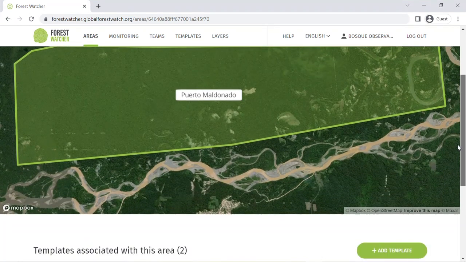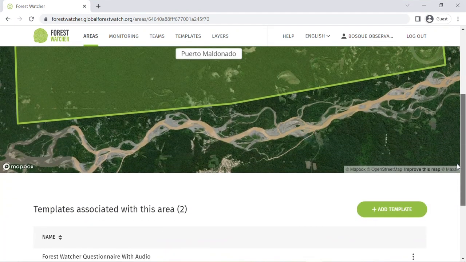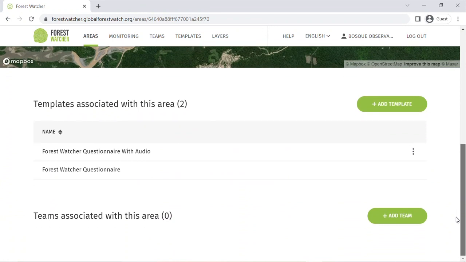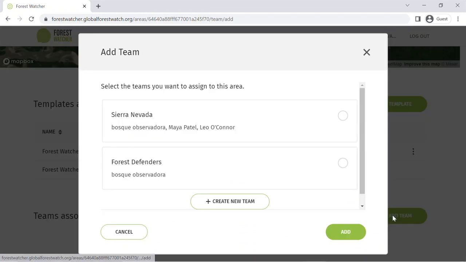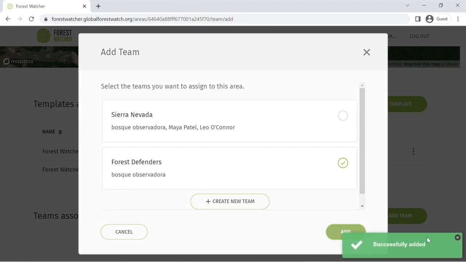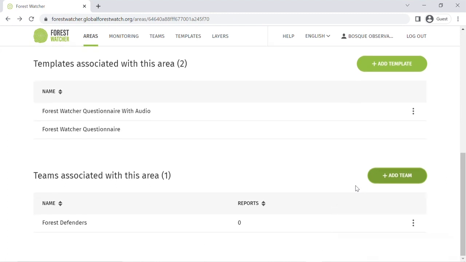If I scroll down past the map, you will see a section called Teams associated with this area. I'll click on the button labeled Add Team, find the team we just created, Forest Defenders, and I'll see a check mark next to it, and then click the button labeled Add. We can now actually see this team listed as associated with this area.